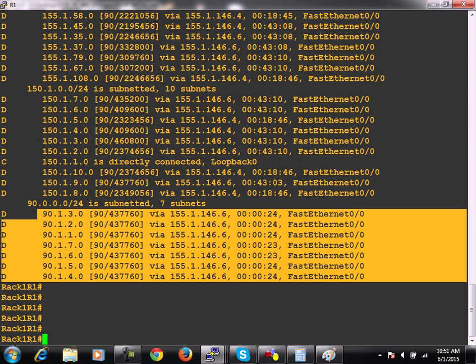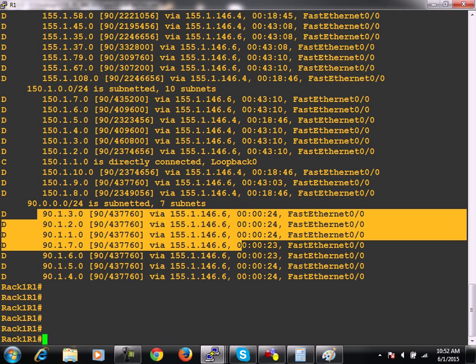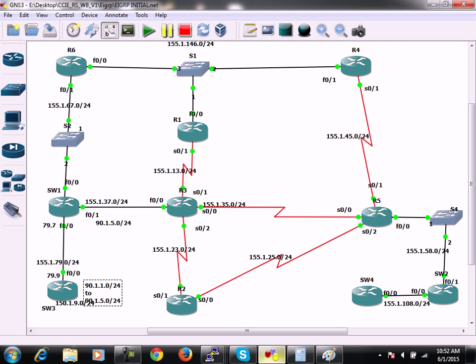Now, using summarization only, you have to achieve one task. You have to perform one task, that for the first three prefixes only, 90.1.1.0/24, 2.0/24, 3.0/24, out of these four subnets we have only three subnets here, 1.0, 2.0, 3.0, for the first three prefixes, its best path should be via R3.